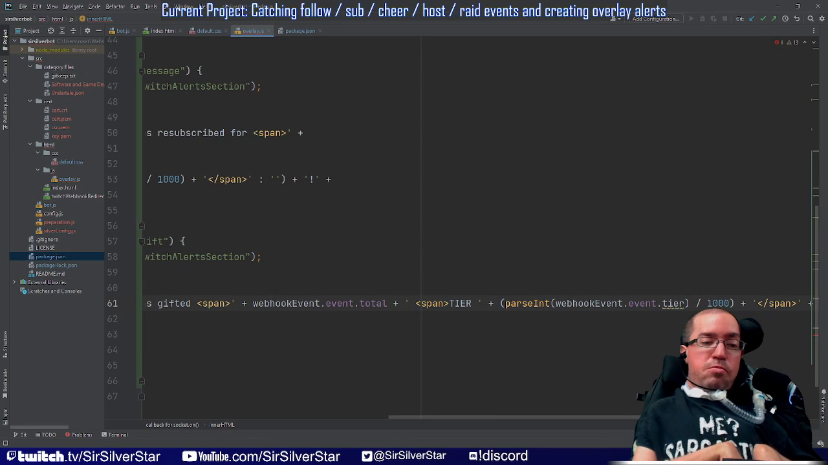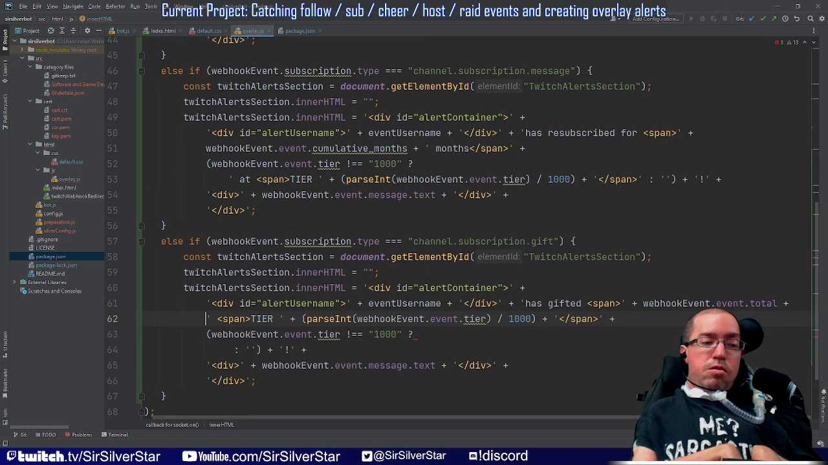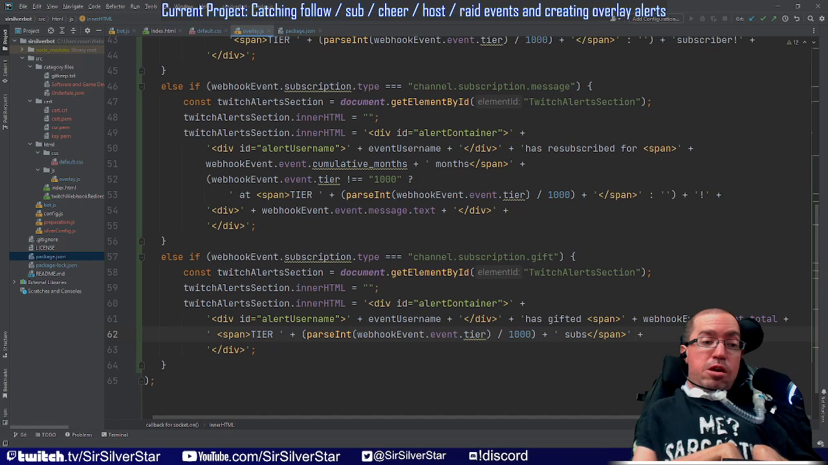So if it's tier 1, cool. If it's tier 2, 3. Okay, tier 1, 2, 3 subs. Then we're getting rid of this message and all of this. Getting rid of all of this. Perfect. Saying username has gifted this many subs.